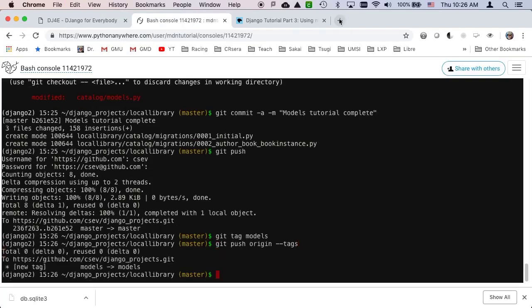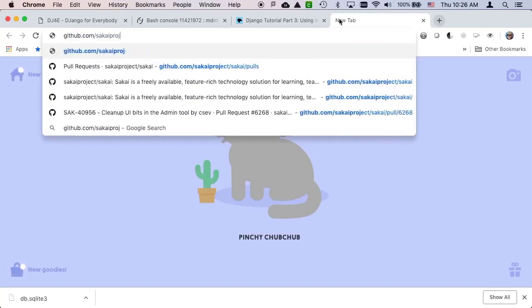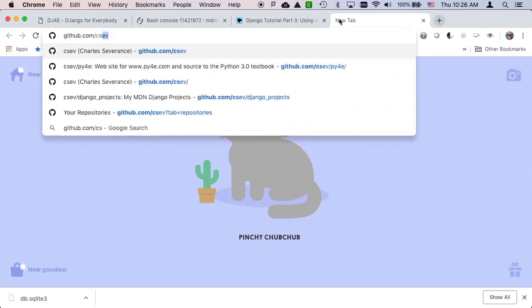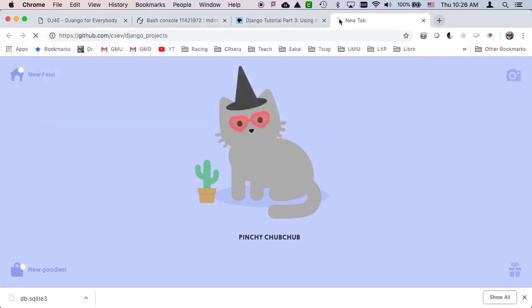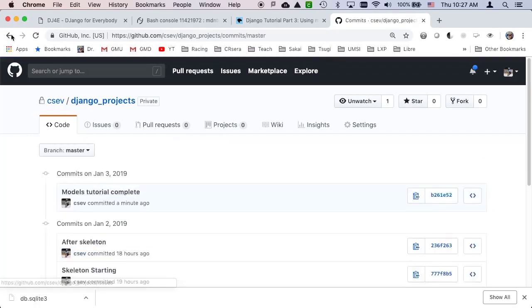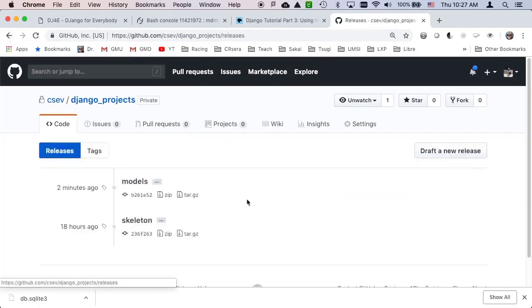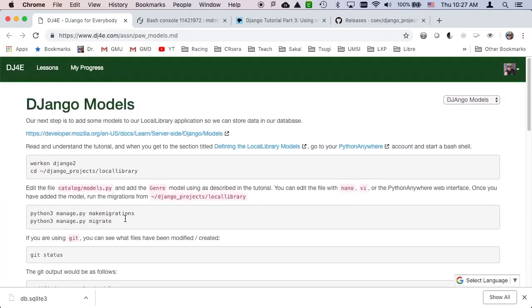And so if I look at GitHub, CSEV, Django projects, see we got 5 commits. That one we just did, and 2 releases, the skeleton release and the models release. And so that pretty much finishes things up for the, oh, let me just show you one more thing.